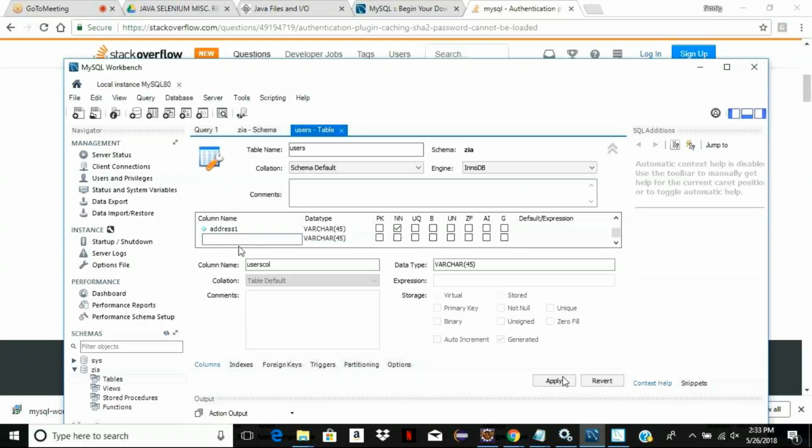Address 2. It's not mandatory. Next line. Because some people don't have it. City. Change 45, okay. Not null. Next line. 45 is good. City. State.